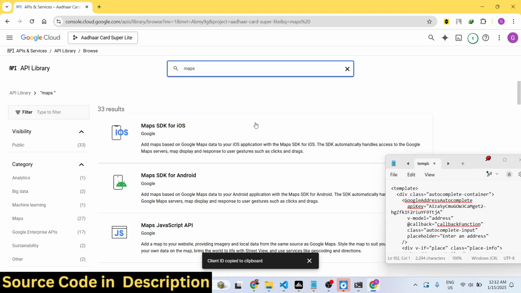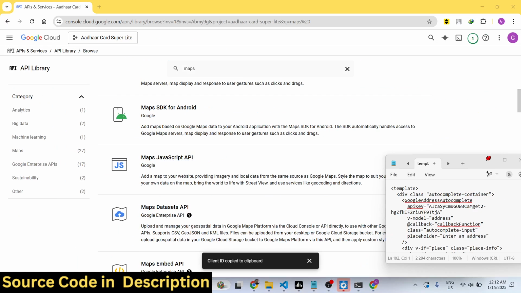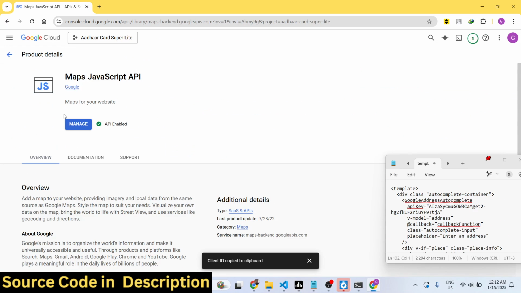I think this is not the API. Let me show you. This is actually the Maps JavaScript API. We need to enable this one. So a lot of versions are there. So these two APIs you need to enable.